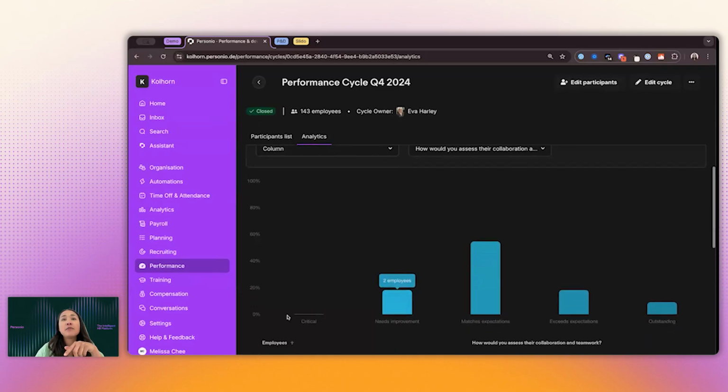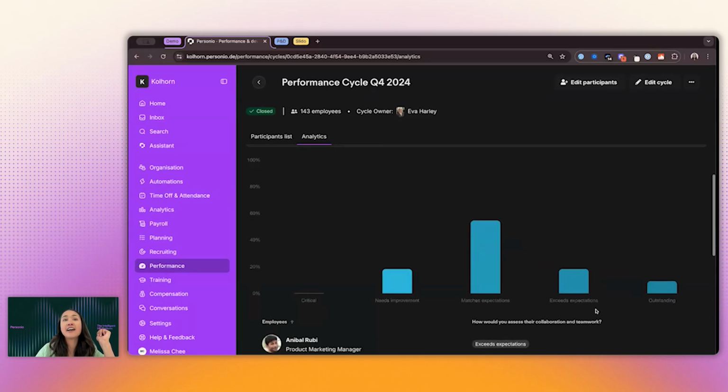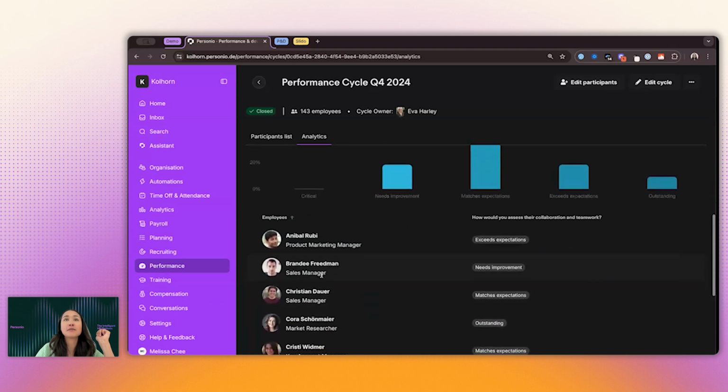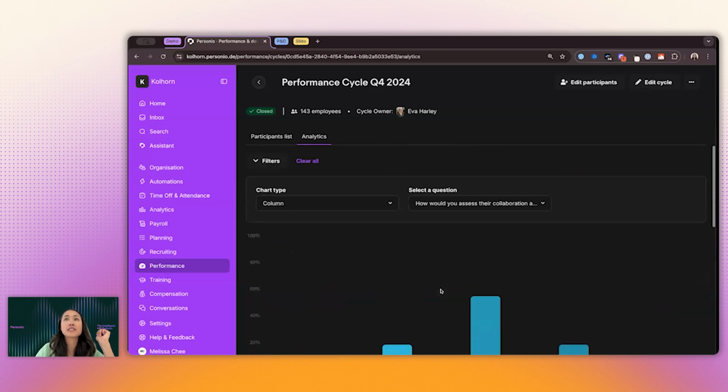But when we look at the column, then we can see the distribution of how employees are measured. So we can see that this has a very nice curve where most people match expectations. We have a few that are outstanding, or one that is outstanding, and we have none that are critical. So that's quite interesting. And then you'd also be able to look into these employees directly here.